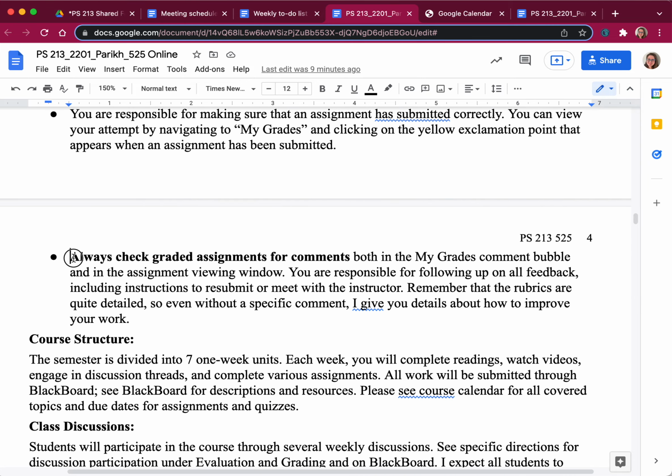It's also very important that you are regularly checking your graded assignments for comments and for the rubric. I have developed incredibly detailed rubrics for almost all of the assignments in here. So I may not be commenting what to change, but I will comment where the errors are, because my role here is not to be your editor. My role is to help you see where you're doing well and where you still need to improve.